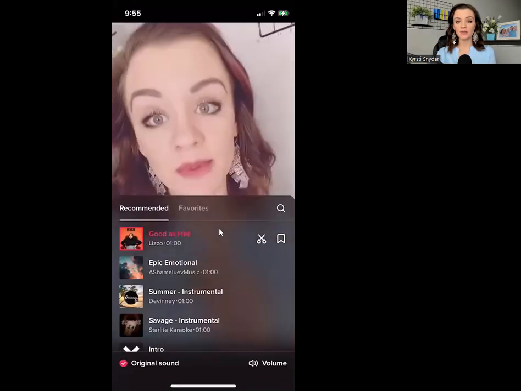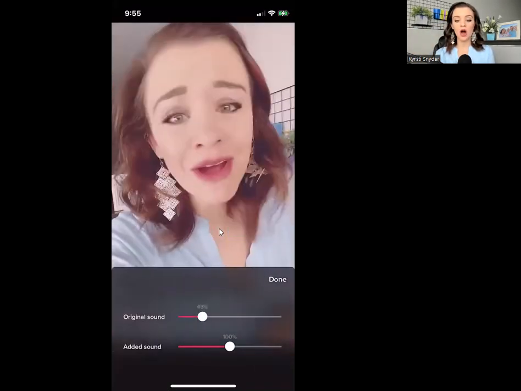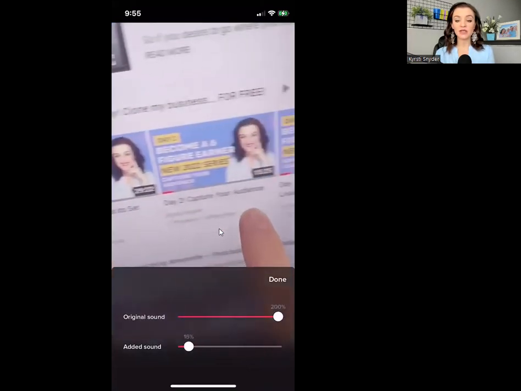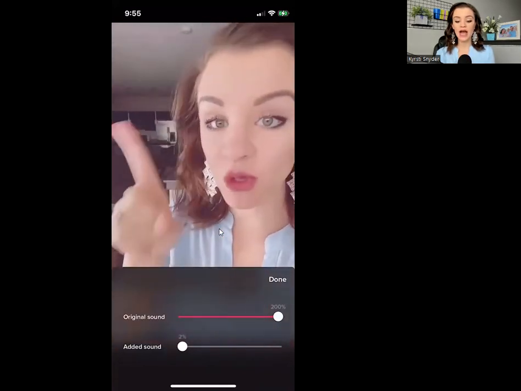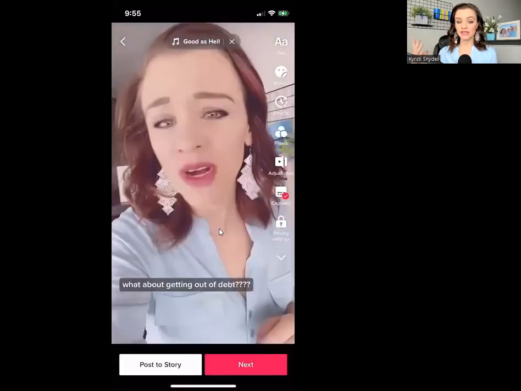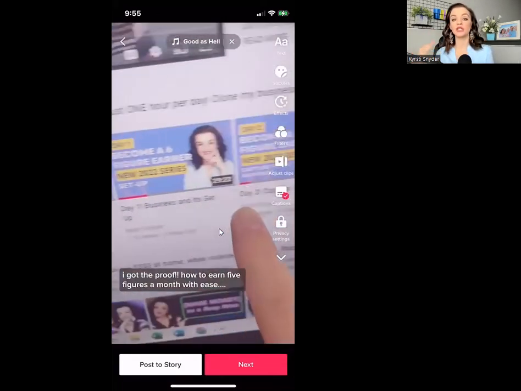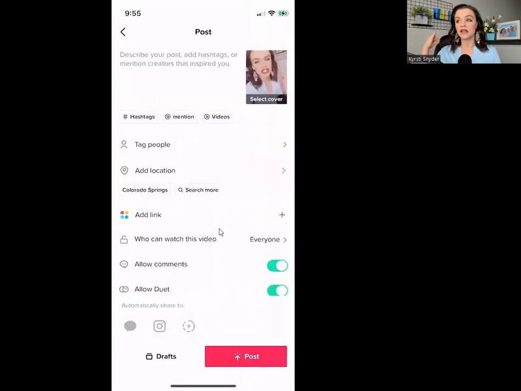You then hit the volume button at the bottom right. You're going to turn your original sound all the way up. And then you're going to put the added sound, so the music, down to 2 or 3. The reason for that is you can use the trending sound. That does help because TikTok and other platforms do like when you use their content, like the trending sounds, like the trending things, the POV, all of those types of things, right?